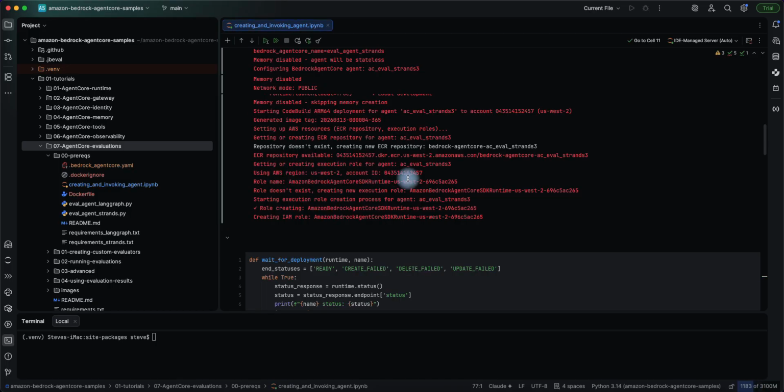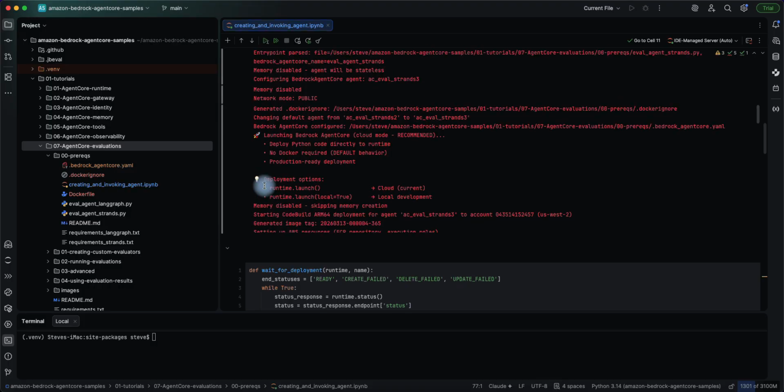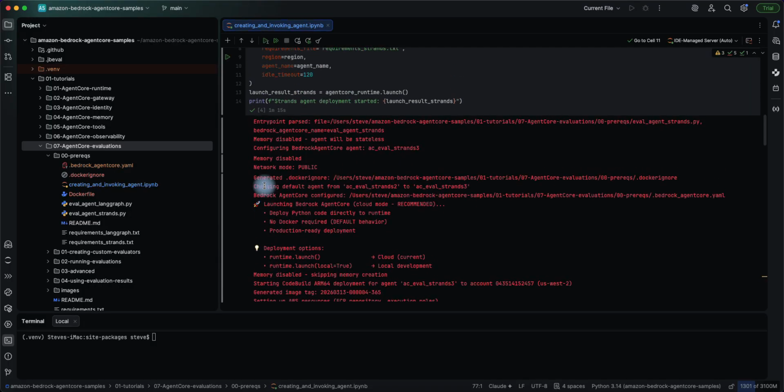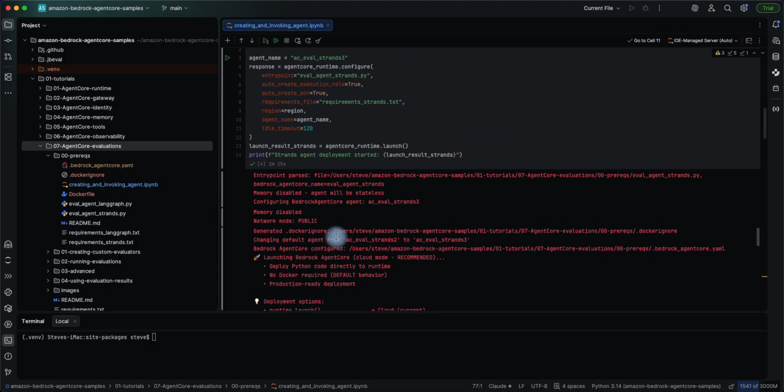It's logging my account, my role, other things. It puts something in the ECR repository, and it's running that with CodeBuild. It says agent will be stateless.